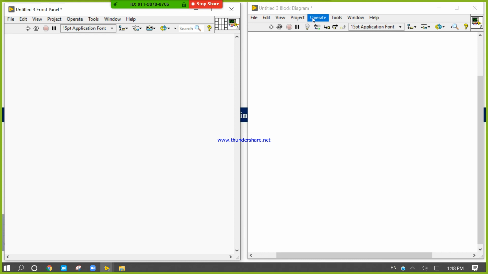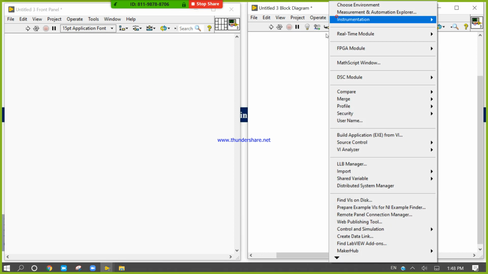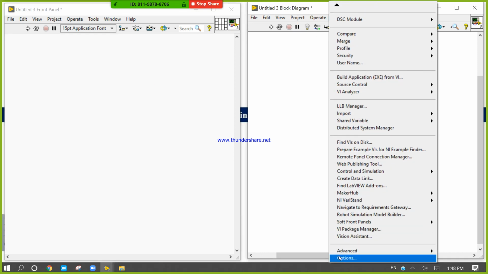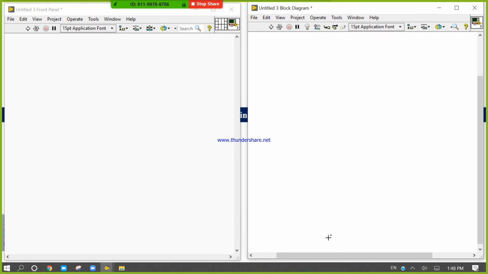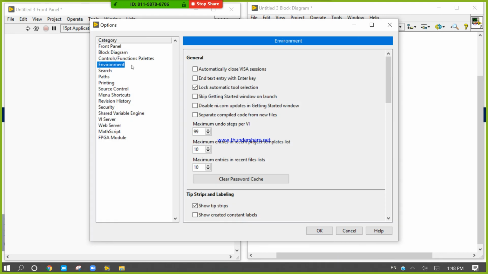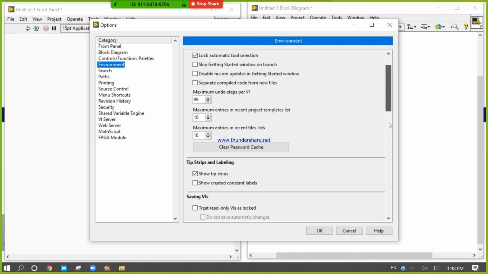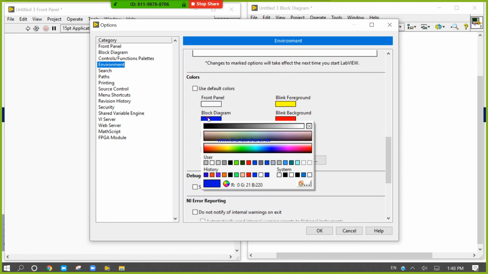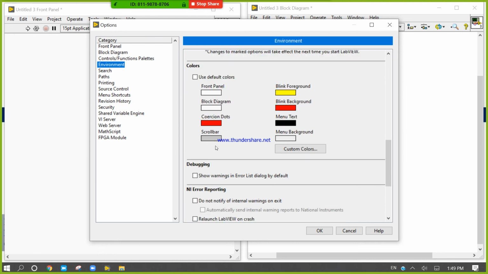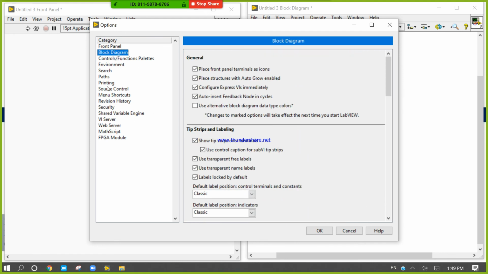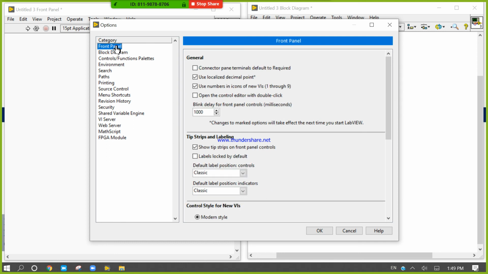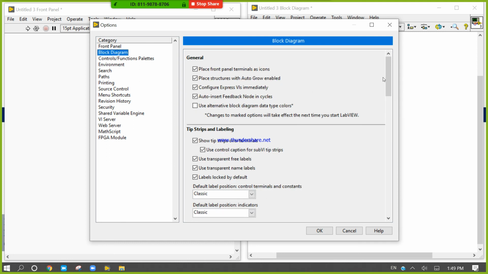So now again right click, come to the tools, options, now come to the environment. There is one more, this is the block diagram. This one is the block diagram. After the front panel, this one is the block diagram.